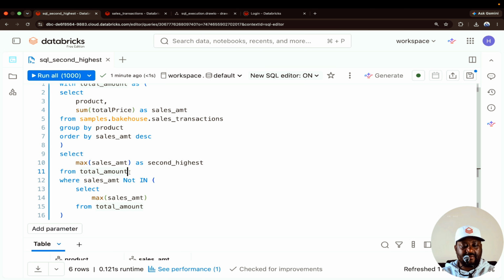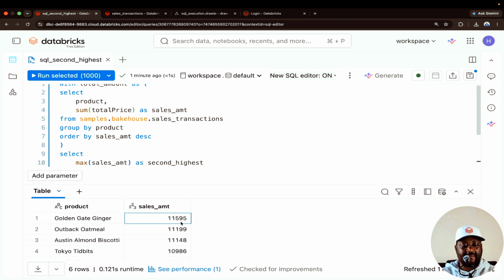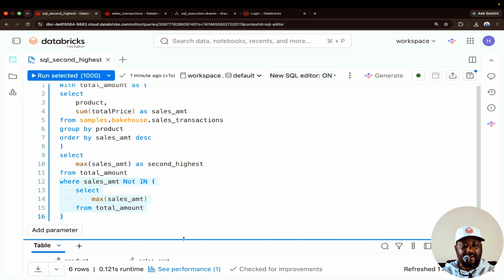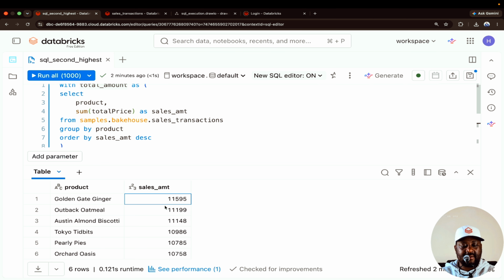find us the value from this same table that you have, where this value, 11595, is taken out. This tells us not in, it excludes. That's what it means, not in. That means we don't need this value as part of the result. So find us the maximum value which does not include this highest amount, and that will pick the second highest amount from the table, which is this.